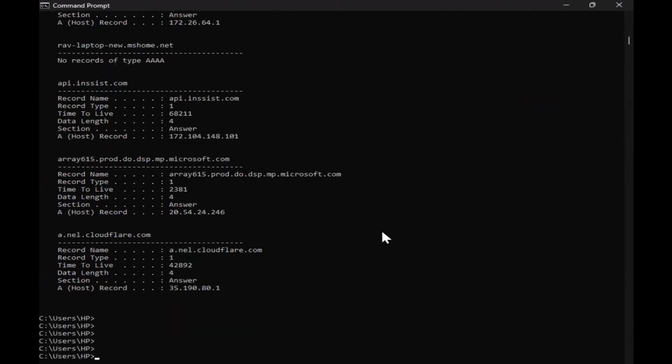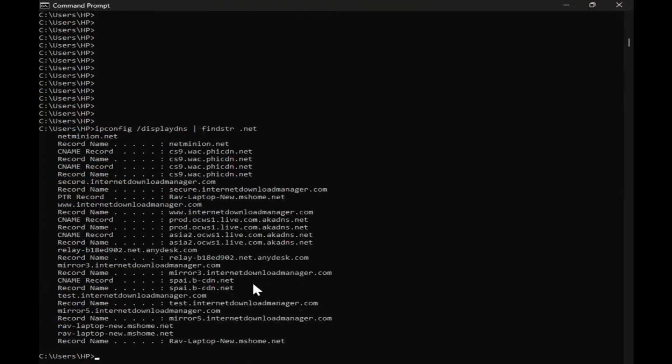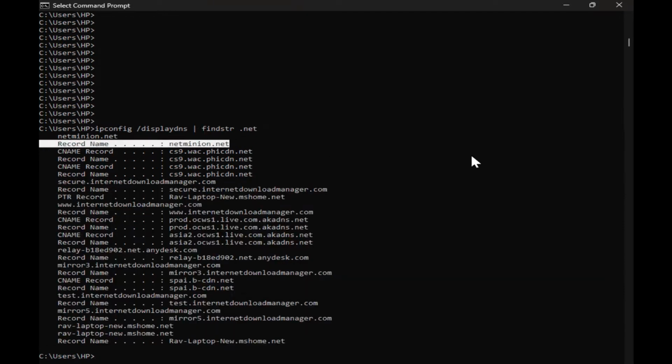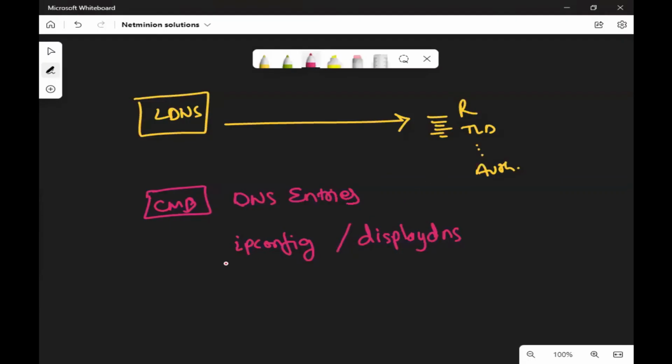Is there any way I can make some filters? You guys are aware? No, it's okay. You can apply the filter using the keyword findstr. Let me just find with .NET maybe. Here you go. Can you see? Only .NET websites you can see there, and NetMinion.net is also there. So that is how you can check even local DNS entries in your own cache, or maybe I will say in the Windows PC.